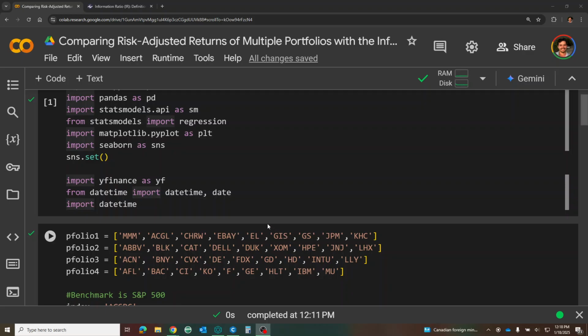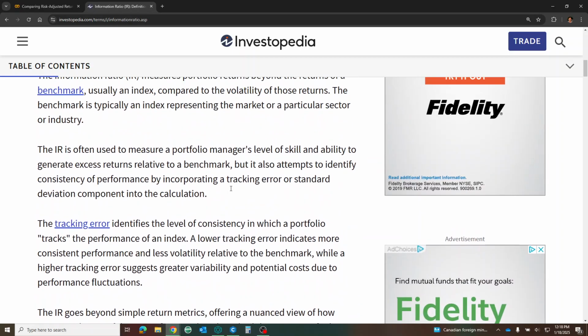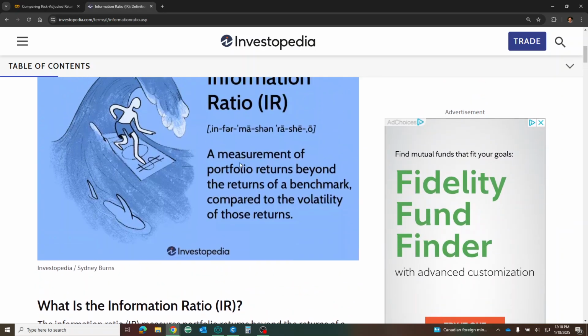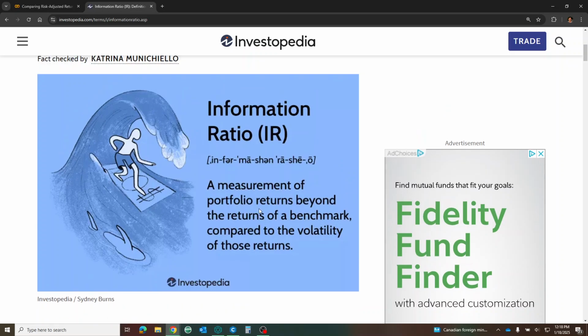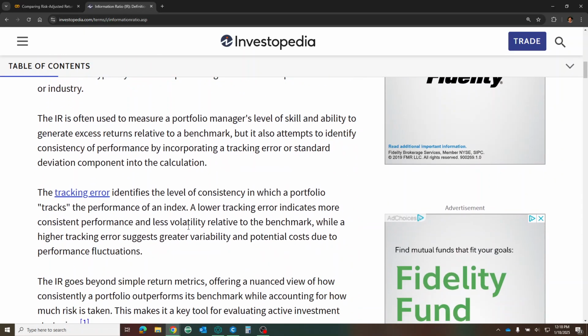So in today's video, we're going to do that. And it's worth checking out Investopedia's page on information ratio. It's essentially taking a measurement of the portfolio's returns beyond the returns of the benchmark compared to the volatility of those returns.